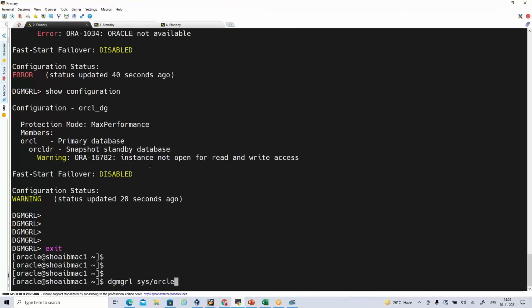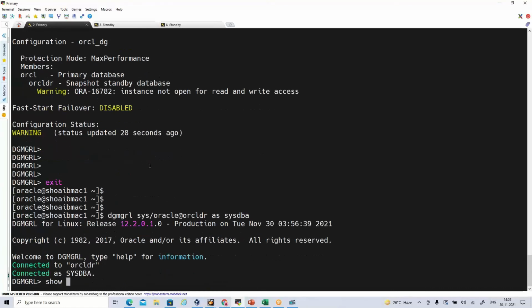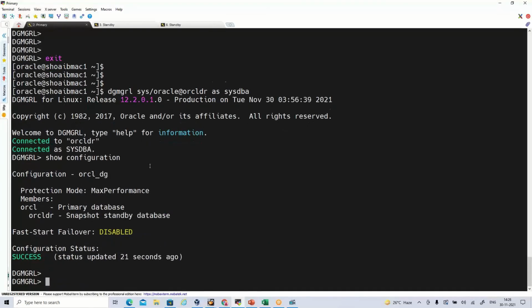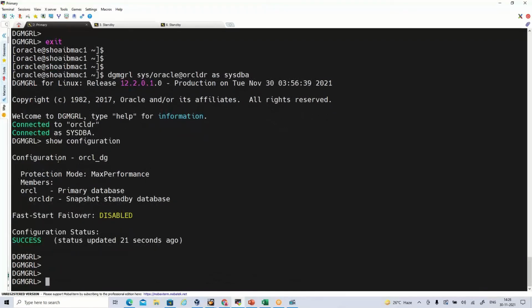DGMGRL, connect as sysdba, show configuration. Okay, so now it's fine. So we can see here that the ORCL database is primary and the ORCL DR is a snapshot standby.